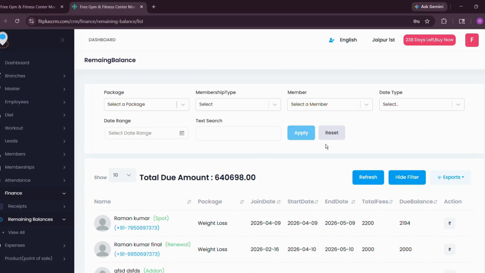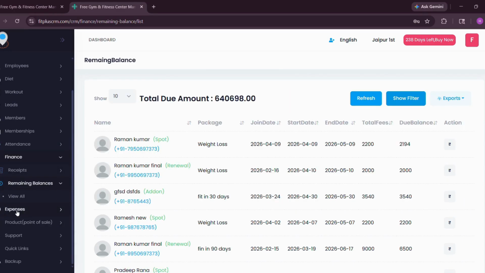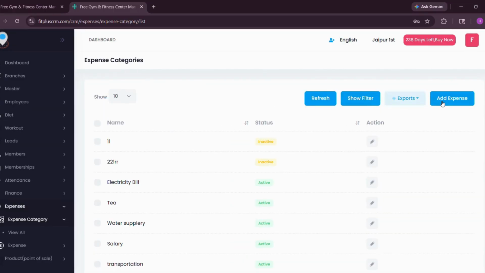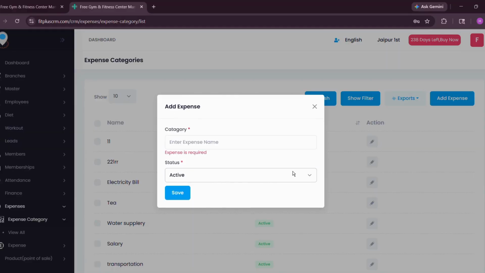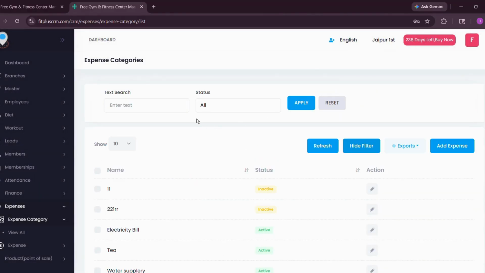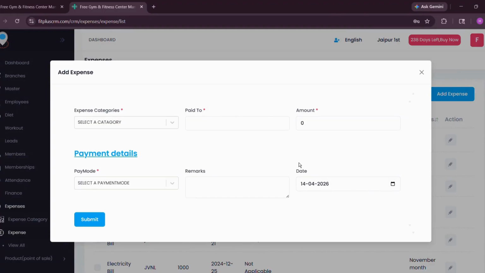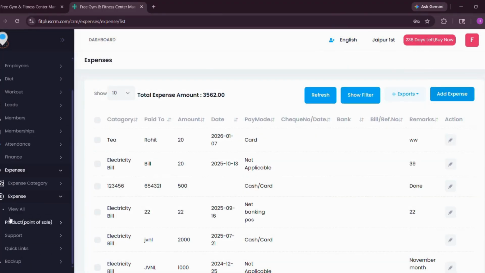Next is the expenses section. Here you can manage expense categories. Add expenses based on their categories and track all expenses with full details. Next is expenses. Here you can add new expenses easily and track all the expenses.